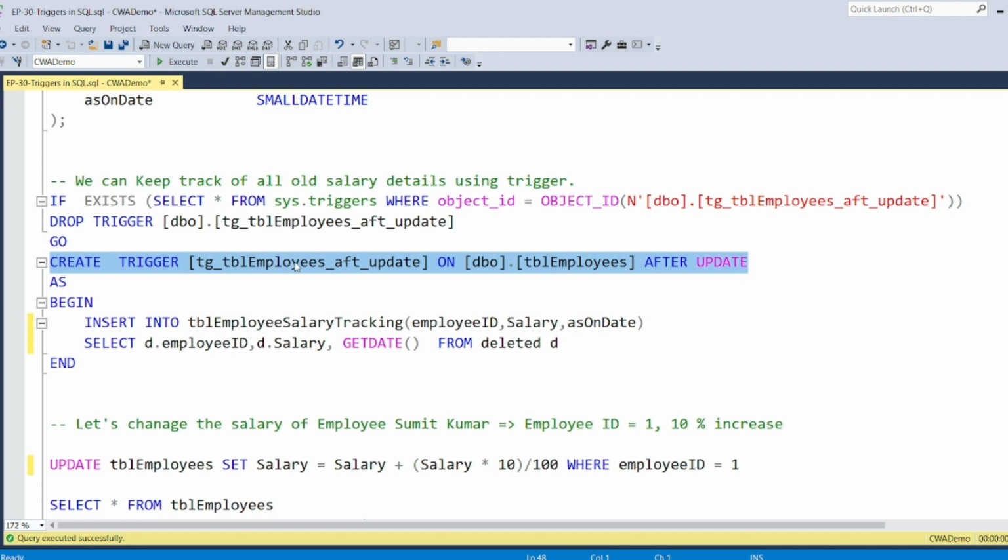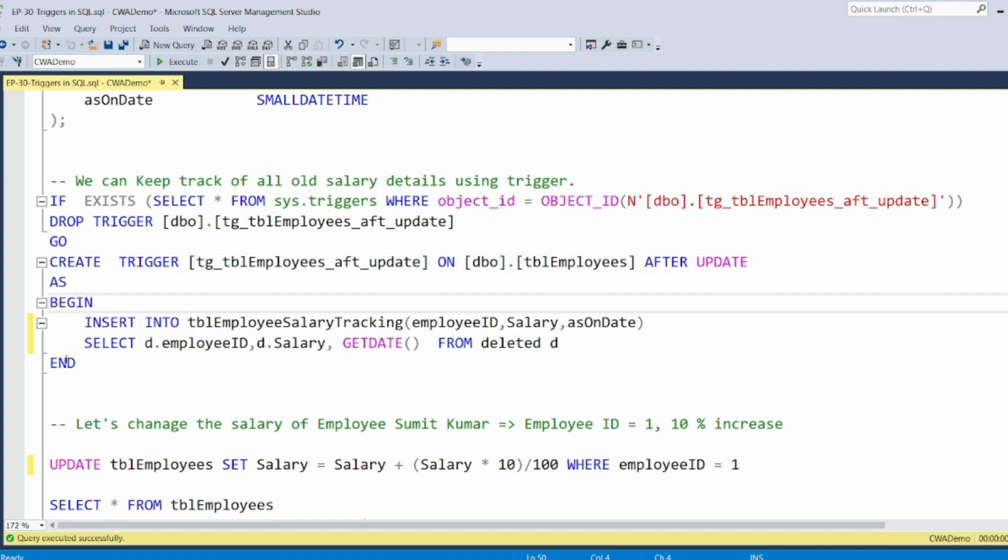This is going to create a trigger on TBL employees table. The trigger name is TBL employees after update, which will fire just after you perform some update statement on this table. Make sense? And this is the body of the trigger.